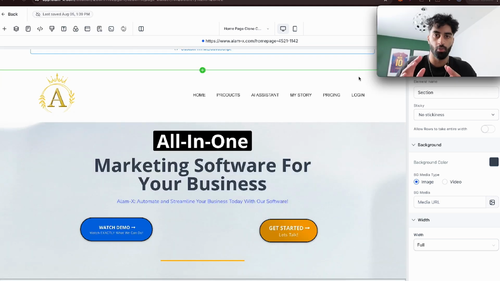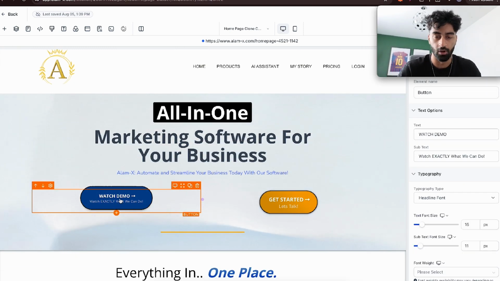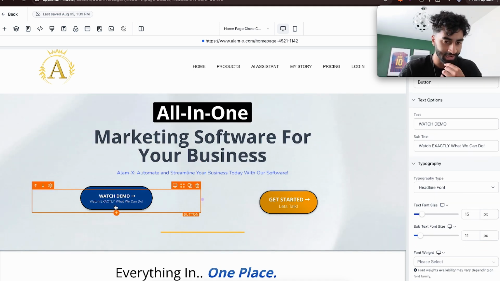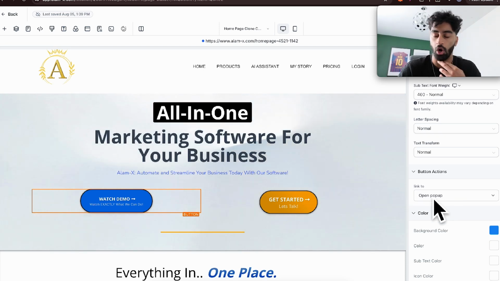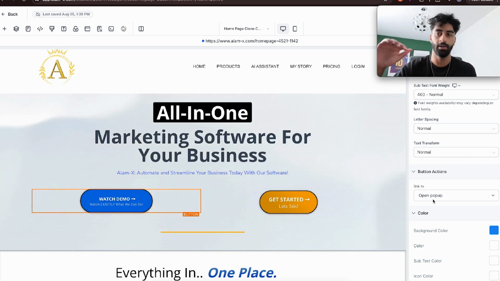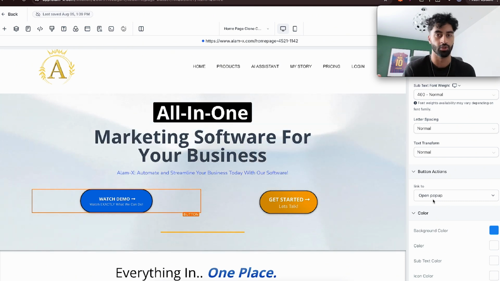You want to be smart with your pop-up, so you want it to be value. Why would they put information in for no reason? So I have it so that if they want to watch the demo, it opens. I've got a button, watch demo. Watch exactly what we can do, but this is linked to open a pop-up, because for them to extract the value of watching the demo, I want them to open a pop-up, a form fills out, they have to put the information in that form, and then once they submit that form, it takes them to watch demo.